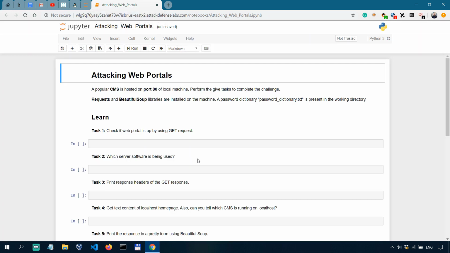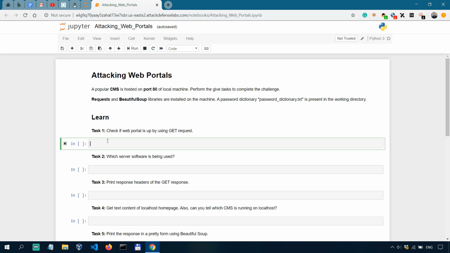Again, we're going to use requests and BeautifulSoup. They are already installed, so I only have to import them. If you will be working with them, you can simply install them via pip in a terminal or a command prompt. So you can simply do pip or pip3 install requests and pip or pip3 install BeautifulSoup 4, and that's it.